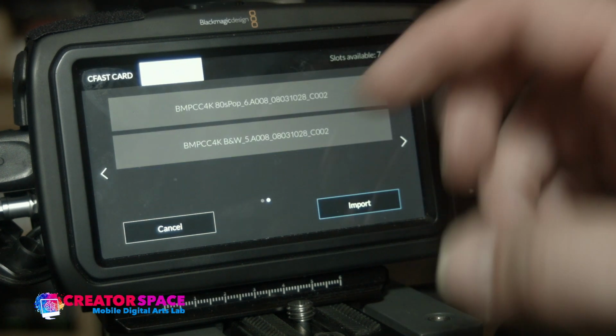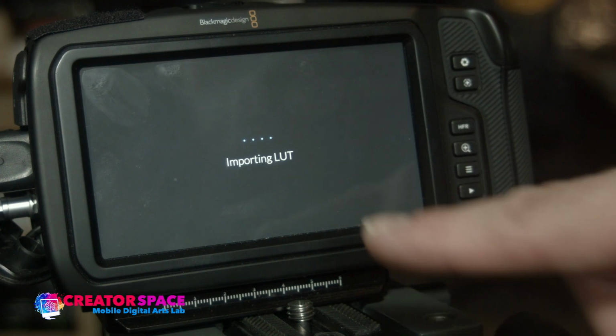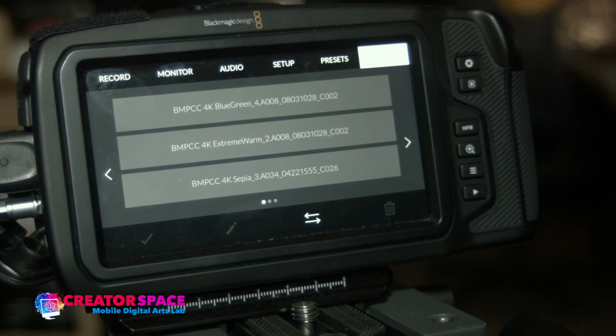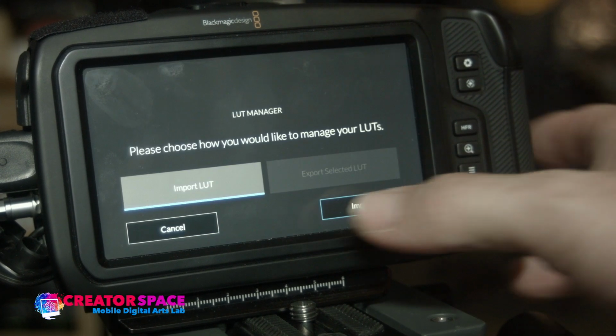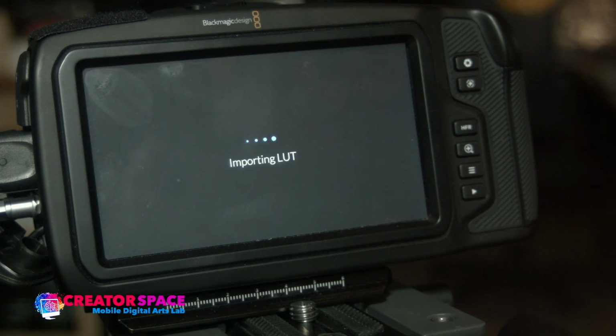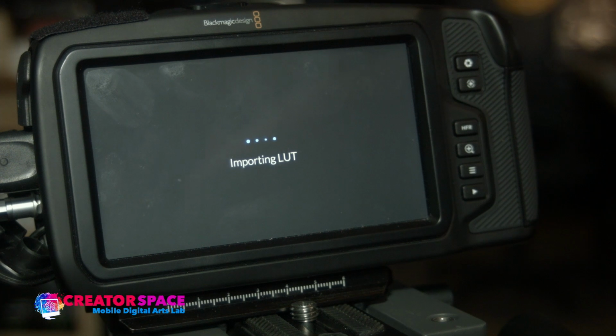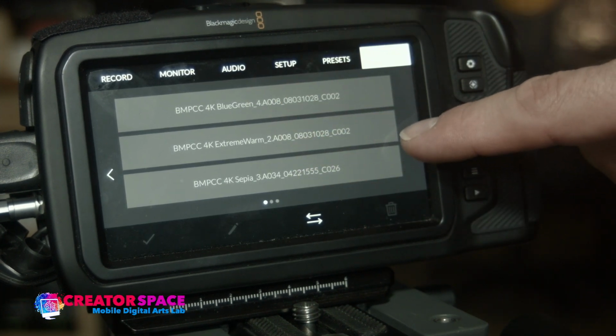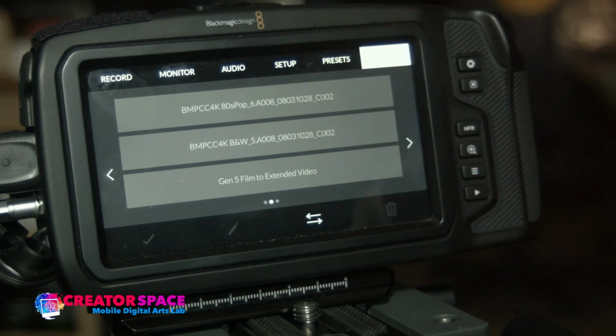Import. We're going to get to the next one here, which is the 80s pop import. Fantastic. Now we're moving along really nicely. And again, that arrow there, import, and the black and white importing LUT. And voila, we have all of these LUTs now that we can choose. You can see they're all listed right here, right?